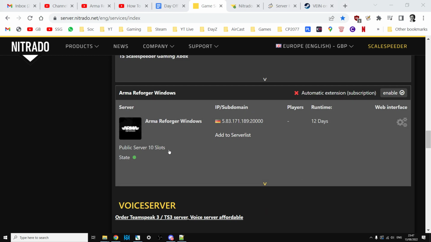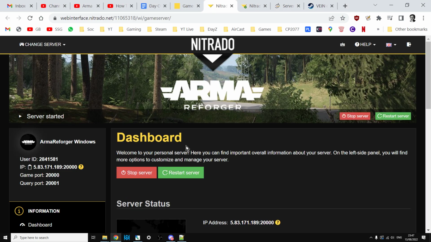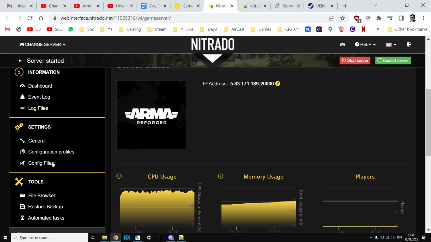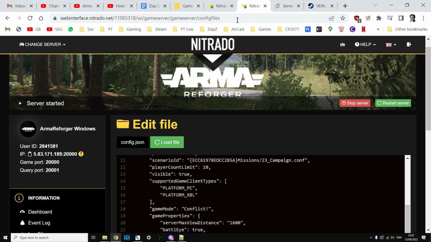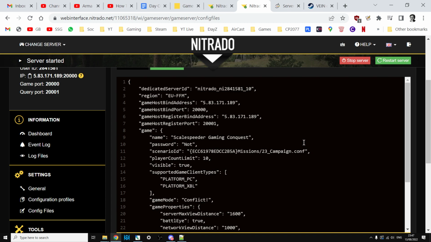So once you've got your server from wherever you get it, this is a Nitrado one, for example, you want to go into the web interface. And then in the web interface, you want to go into the config files here. And that will lead you to this file here. So this is the config file.